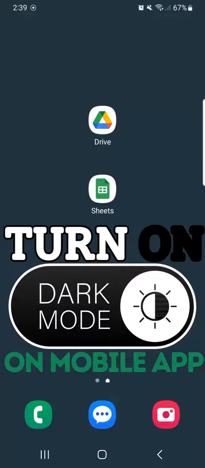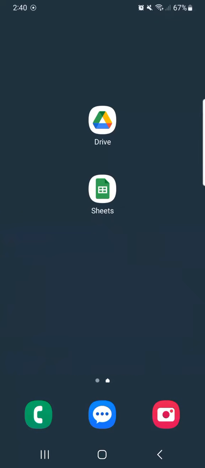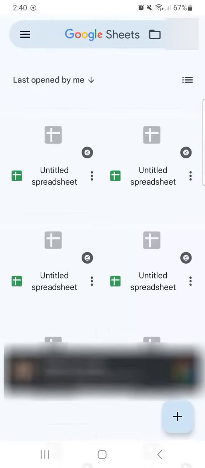In today's video, I'm going to show you how to turn on the dark mode on Google Sheets Mobile. There are two ways to do it, and let's start with the first one. Let's start by tapping on our Google Sheets app right here.